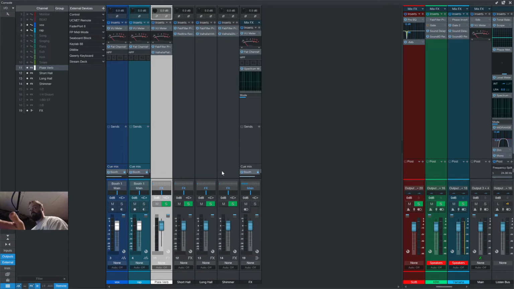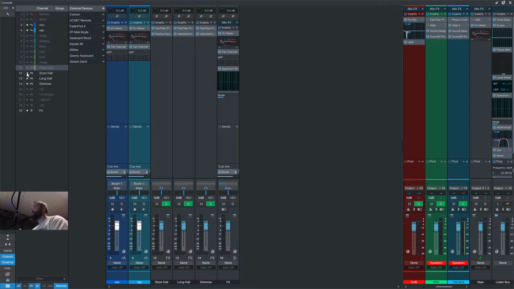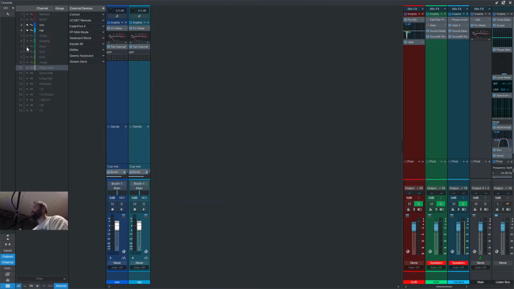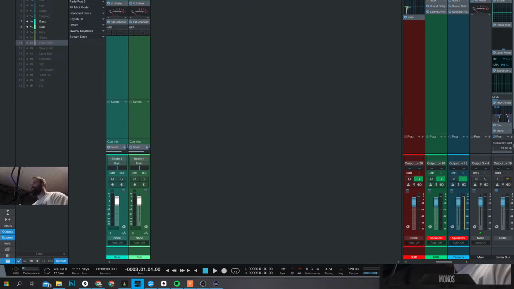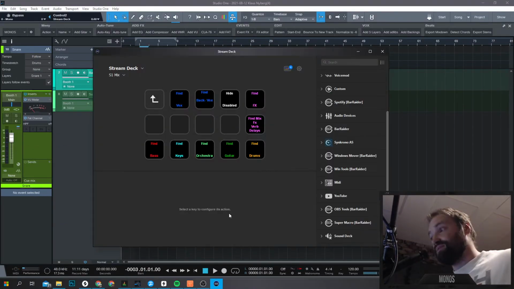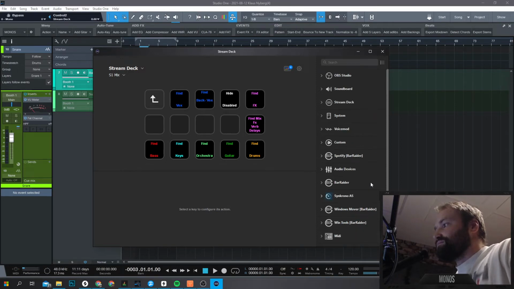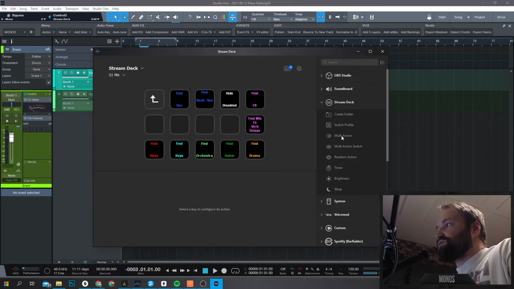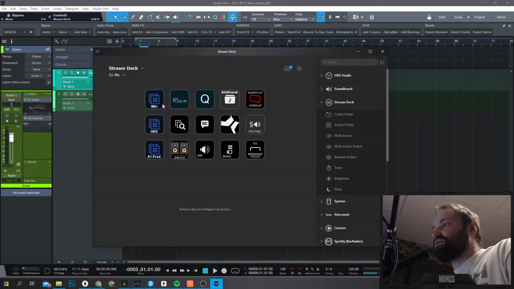It's cool. It's really cool. So if I want bass, boom, bass. It's so great. Yeah. So using multi-functions on the Stream Deck here, multi-actions, and switching profiles, I suddenly got a lot of versatility from this little Stream Deck I got.